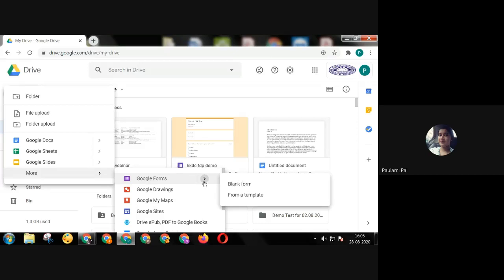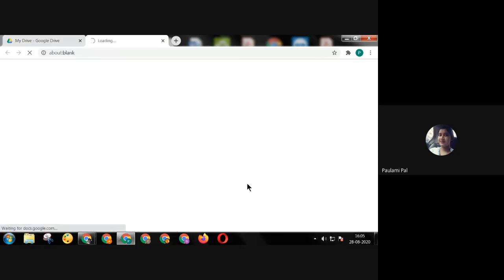Now the first one, that is blank, is where you have to design the form from the beginning, from scratch. And the other one is from templates. Templates are kind of ready-made forms made available by Google at our disposal. As we are learning, we won't go the easy way. We won't use the template. We will click on the blank form, this one. I will just click on it.